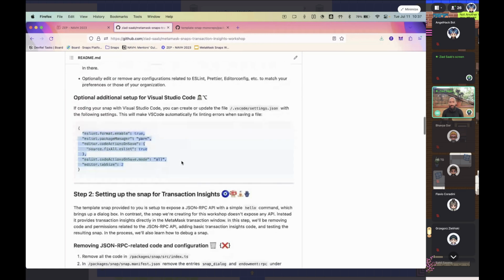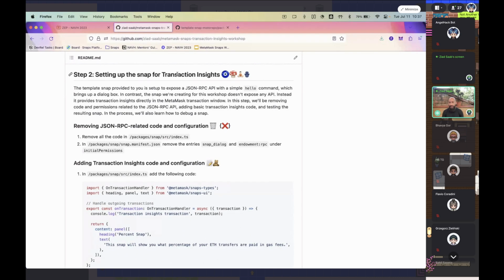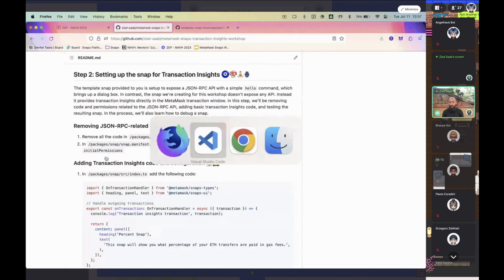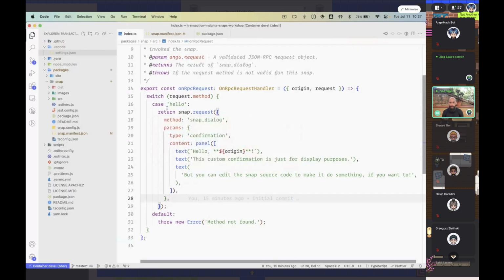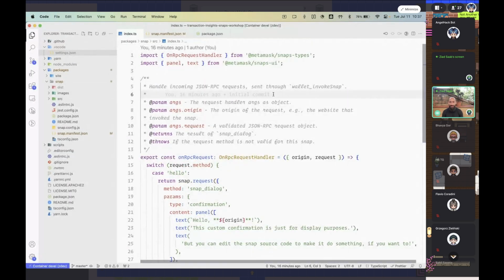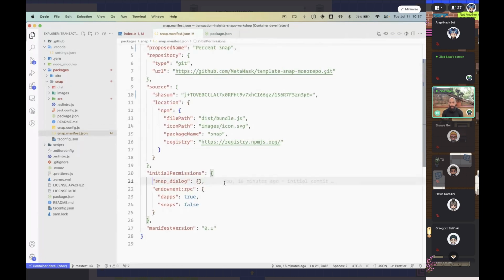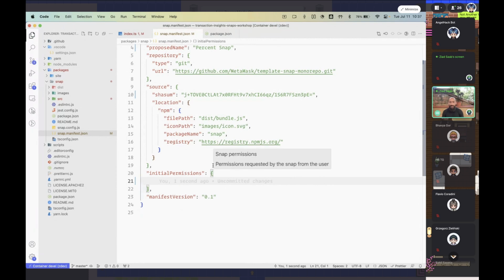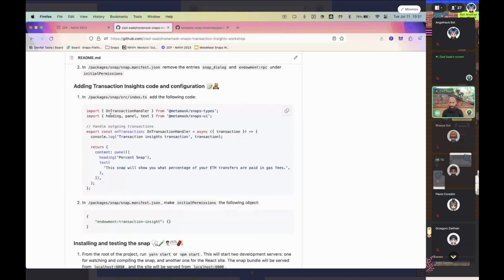All right. So the next step that we're going to do is set up the snap for transaction insights. So we're going to clear up all the code, clear up the permissions in the manifest, and clear up the code of the snap itself, because we're going to be adding our own code. So let's delete all of that, and then go in the manifest and remove all the permissions. Let's save that. And then let's continue by adding the code of the transaction insights. I'm going to first copy paste it, and then we're going to look at it.